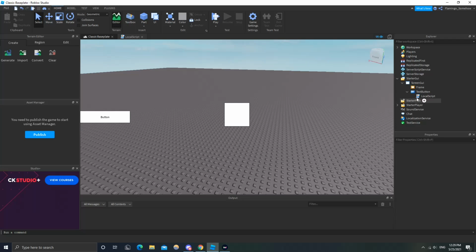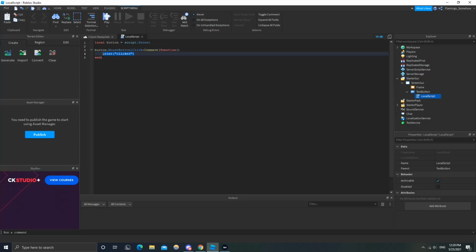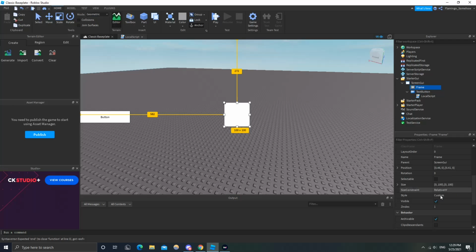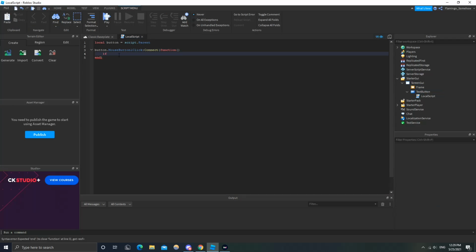Now, next what you'll need to do is set an if statement. I'm going to make this invisible real quick. Now, you'll need to check if it is not visible. So you can do button.Parent.Frame.Visible. This is true. Now, if you ever use an if statement and you want to check if something is true or something, you will have to use double equal marks.